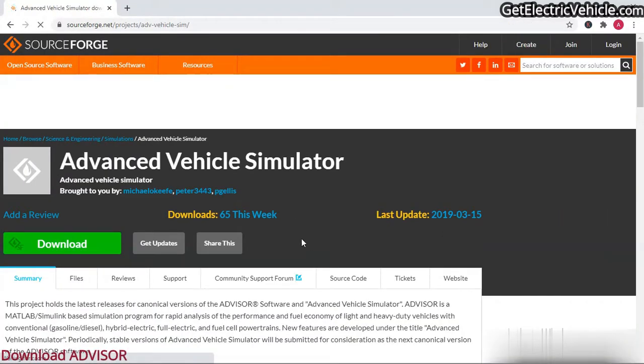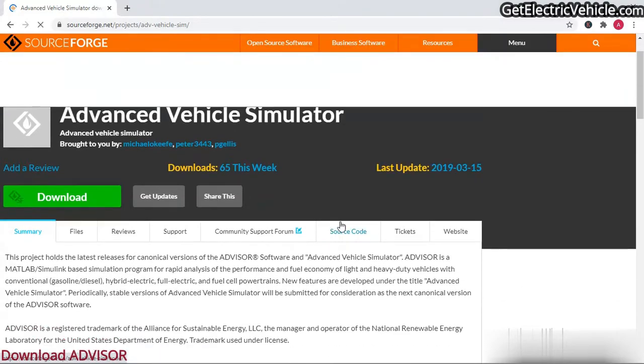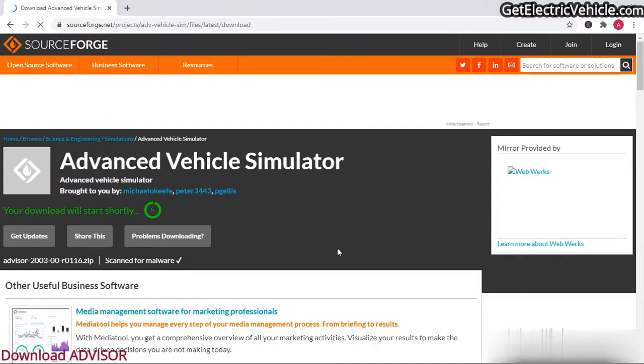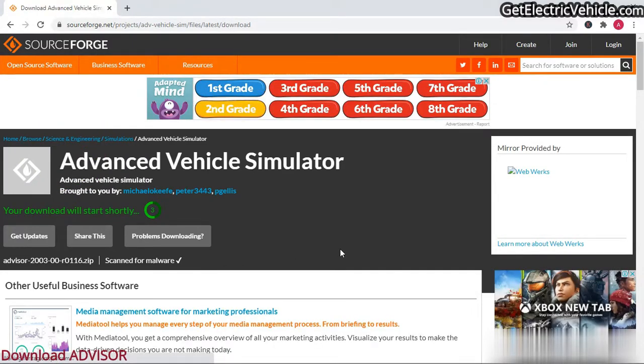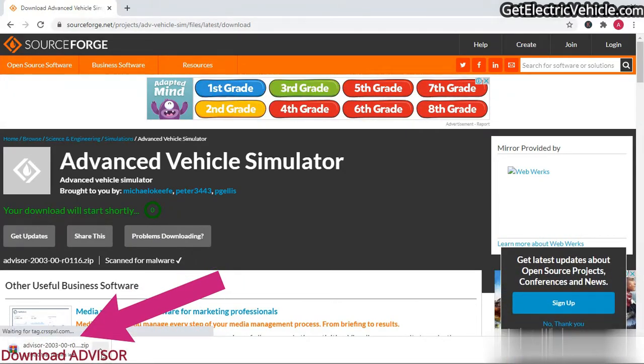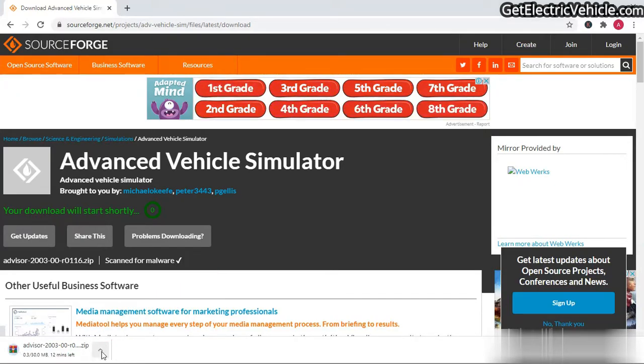So the tool is available for downloading. You can download and unzip the complete files. The very first step after downloading the tool is that you have to unzip that folder and then add path to MATLAB.